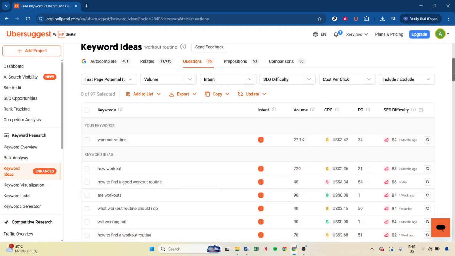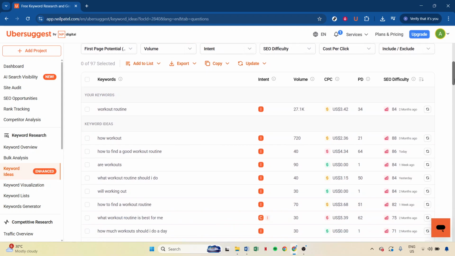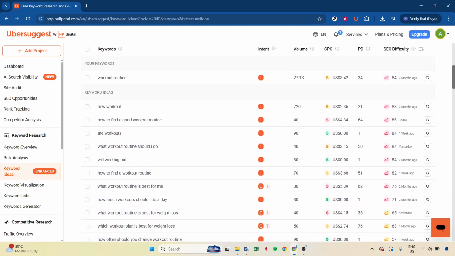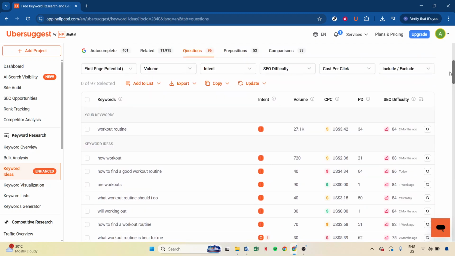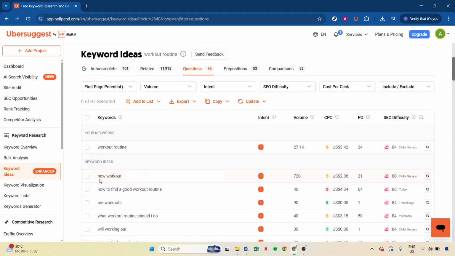Finally, when you've identified keywords that are ideal for your content needs, select the checkboxes next to them. You can then choose to export these selections to a CSV file. This will allow you to save your findings and easily incorporate them into your content, be it blog posts, article titles, or even YouTube video descriptions.